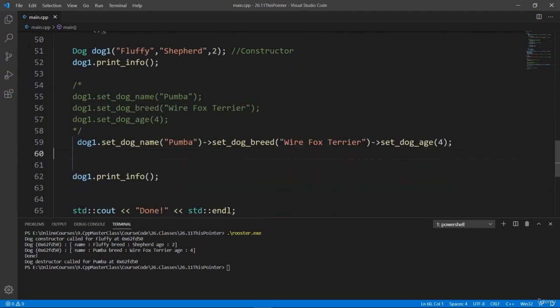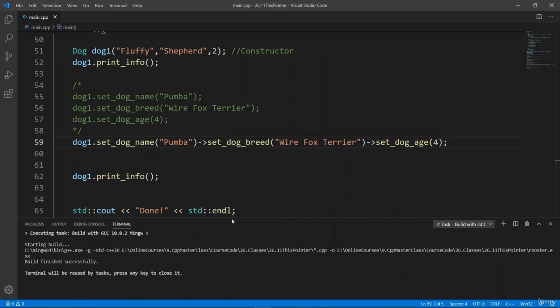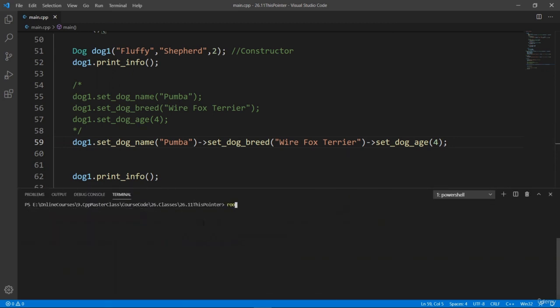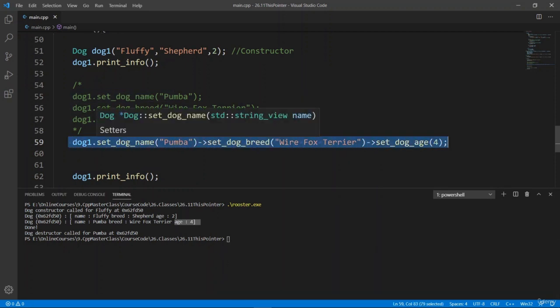And this is really cool. I use this all the time for my classes that I design in my applications. So if we build, we're going to see that the build is good, and we're going to clear and run rooster. We're going to see that the name is Pumbaa, breed is wire fox terrier, and the age is 4. And we were able to do all these changes in one go.